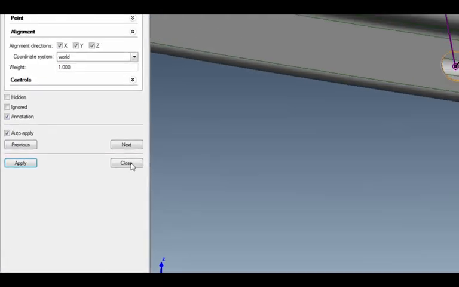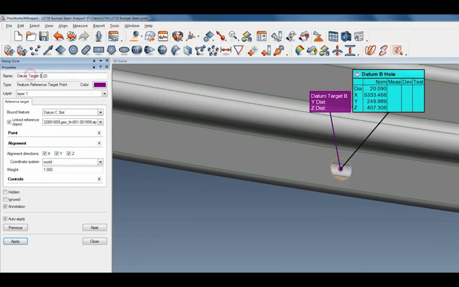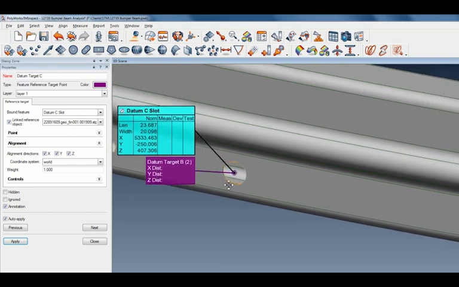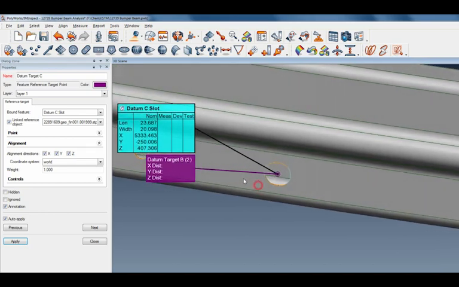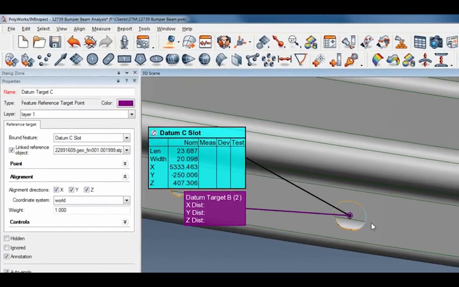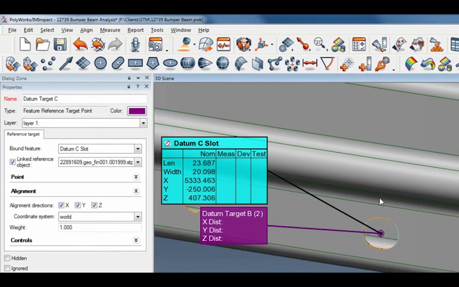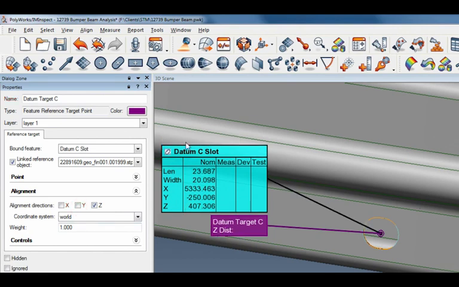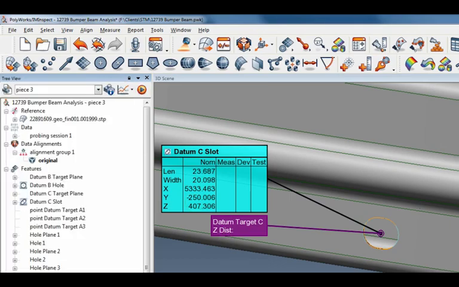So I'll go back to dialog zone. And instead of that being the datum target B, I want to call that the datum target C. So I change his name, and I'll zoom over here a second just to show you that. And since he has a slot, what I want to do is just control the up-down, or the Z component, in here. So I'm going to get rid of the X and the Y, and then I'm going to apply that. Now, my datum C slot, notice this, is only going to be used in the Z component. So I'll close on that.